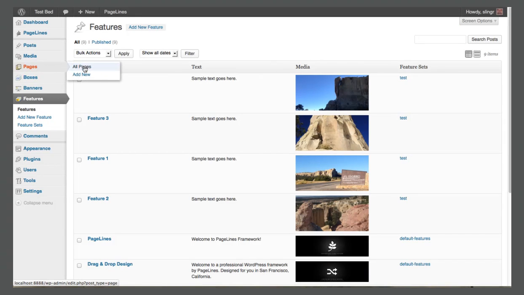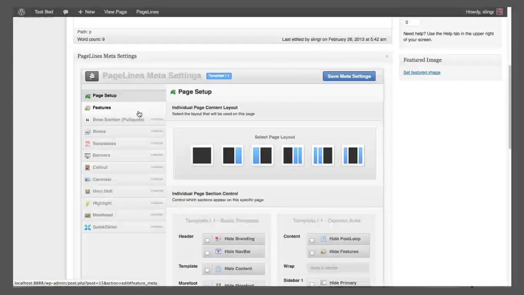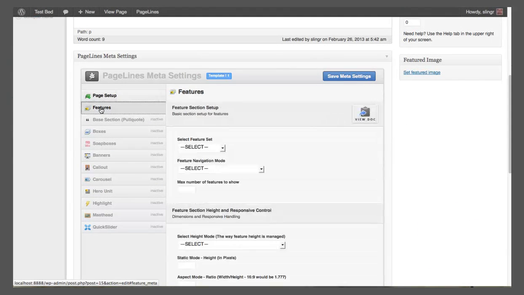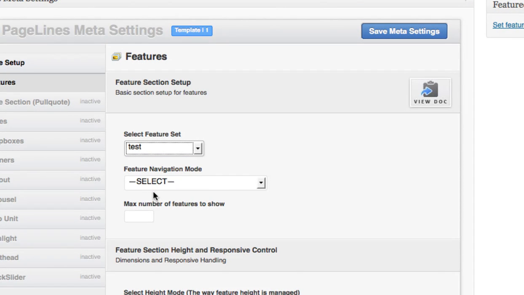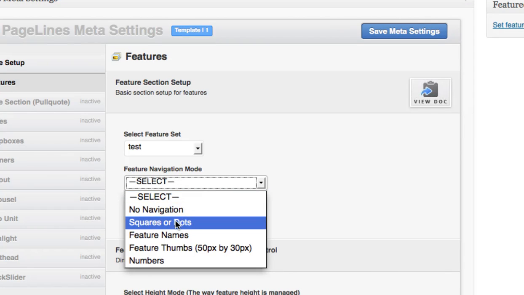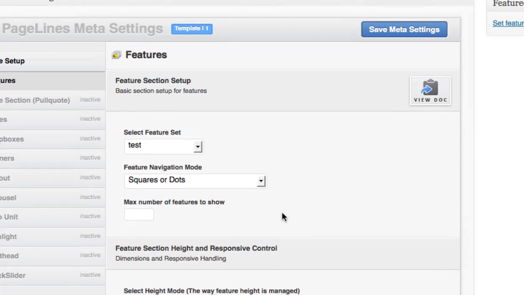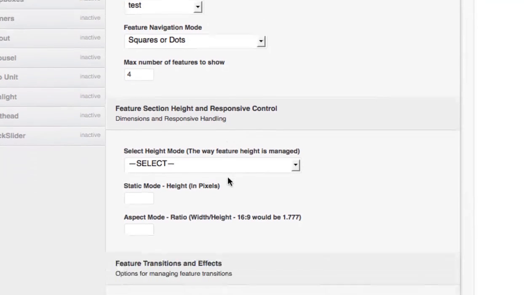So let's go back into the page editor and see what we forgot to do in our original setup. Down in the feature setup area, we forgot to assign the test feature set to this page. We also didn't set the navigation mode. The default that we saw used numbers, but let's change that to just squares or dots. And since we only have 4 features to show, I'll set the max number to 4.